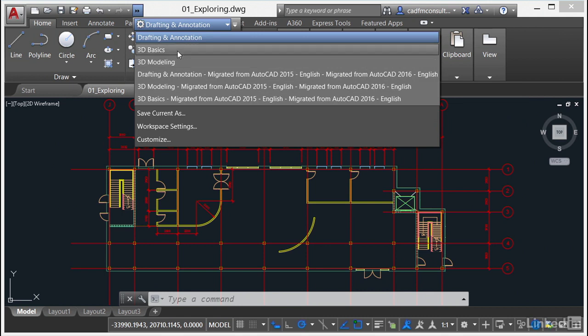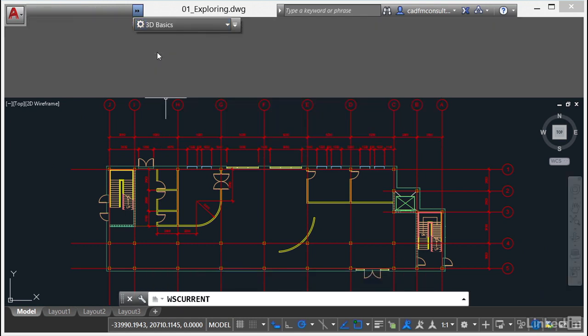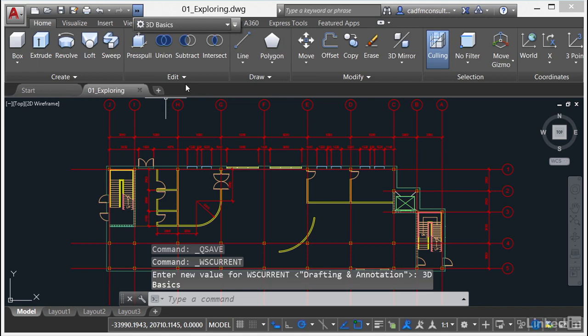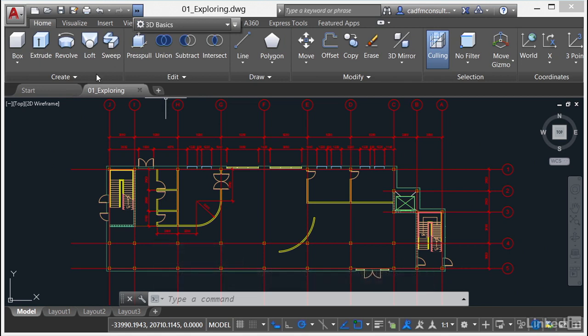You should, however, have drafting and annotation, which is your 2D workspace. You've then got the 3D basics and the 3D modeling. You've also got some commands here that we'll look at in a minute. Now, the 3D basics, if I click on it, will take me into a basic 3D workspace that I use in a 3D environment. So you can see that I can create 3D masses like extrusions, revolves, lofts and sweeps. I can also draw lines and polygons. I still have the regular 2D commands. And you can see there that I've got a lot of 3D tools available to me.